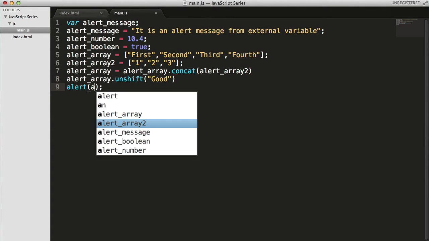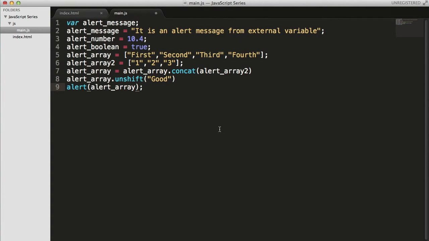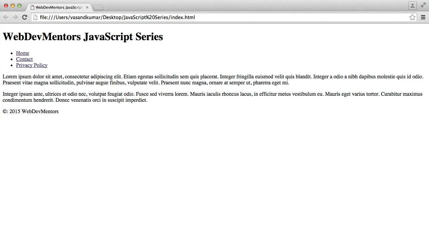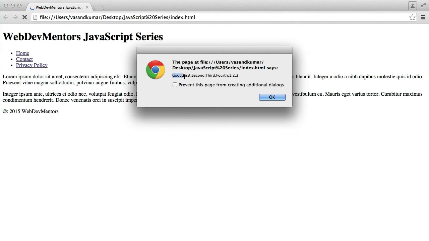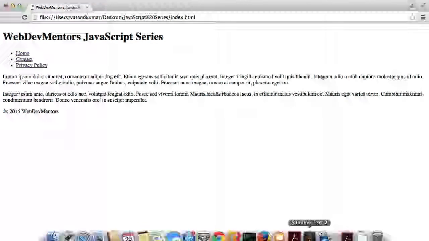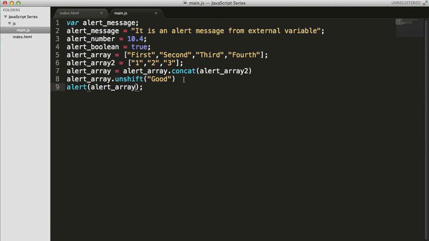So let's actually use alert underscore array. Refresh. You can see good is added. So total count 1, 2, 3, 4, 5, 6, 7, 8. So the return value of unshift is nothing but the count of your array.